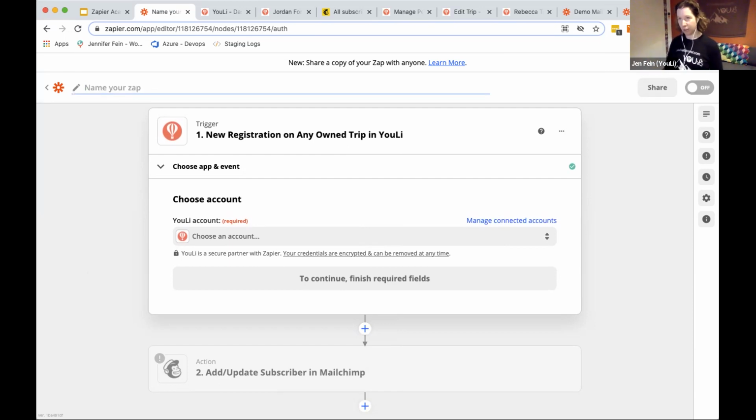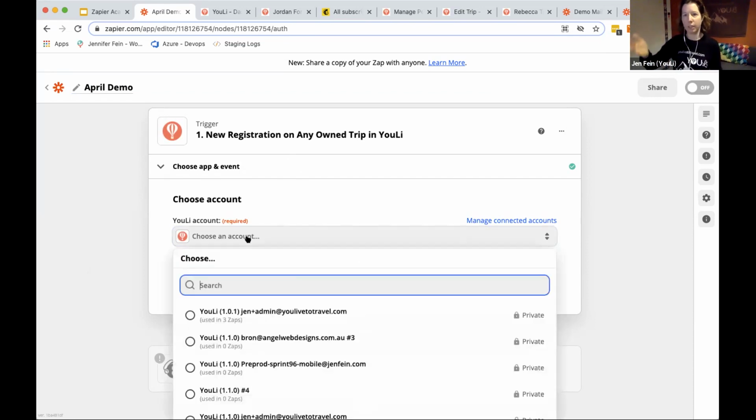So this is our April demo. The first thing it prompts you to do, and this is what's really great about the way Zapier works, is it is an automation flow, and it takes you through this journey where you fill out each of the little pieces. So you don't have to necessarily understand everything that's going on. You just go step by step, right?